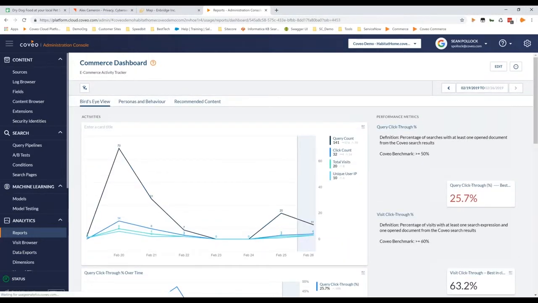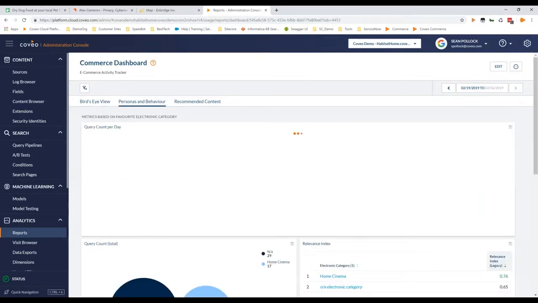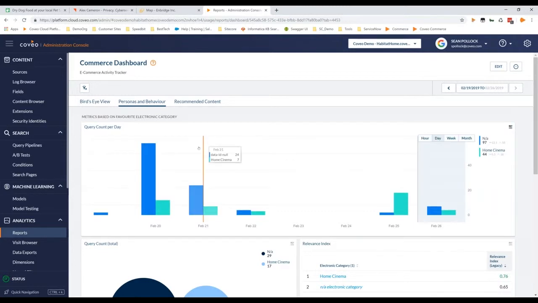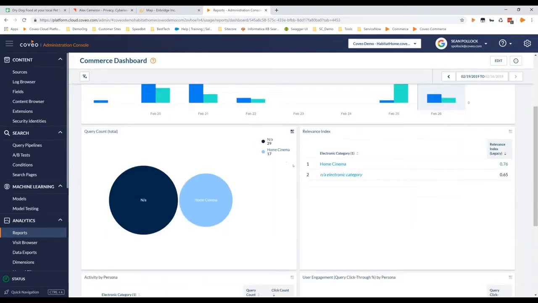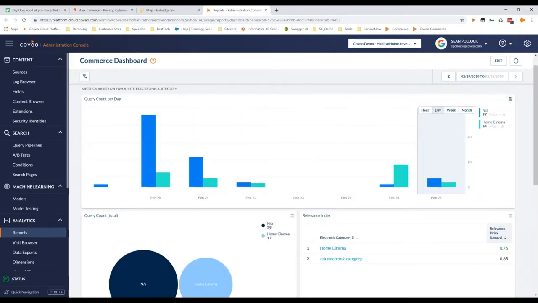And we can still drill that down in terms of persona. We saw earlier the home theater personas here. So we can click into that persona and say, what are people searching for with that persona? What's their most engaged product, as an example?